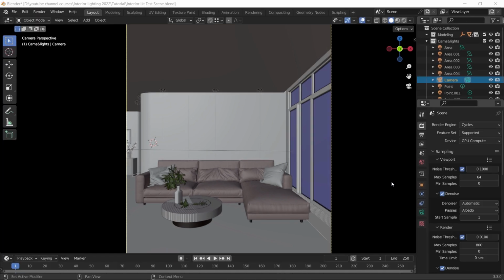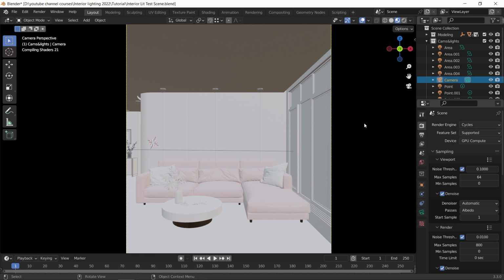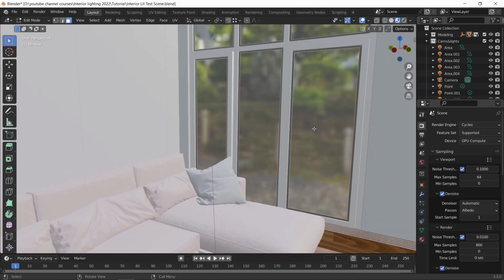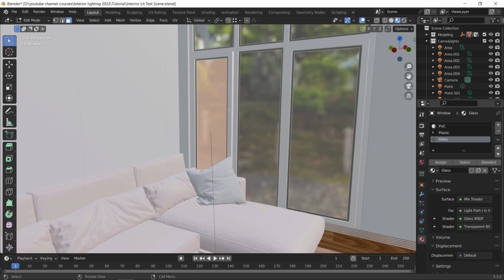So the scene I'm talking about is this one, and if we switch to render view, you would notice a bit of difference between the bottom middle panel and the remaining parts of the window. So in this case, we need first to check the materials, and we do that by selecting the faces in edit mode and seeing what material is assigned to it.